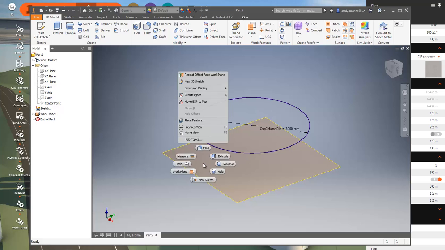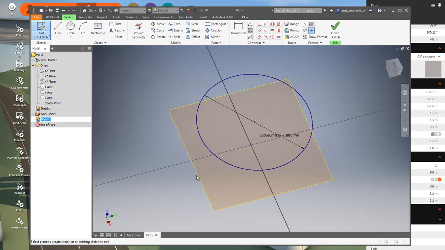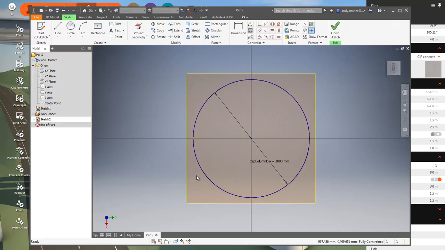Okay, so if I right click on that work plane, you'll see one of the options is new sketch. Okay, so now we're back in plan again. We're back in sketching mode, but we're working in that particular plane now, the one that's 1 meter below the circle.